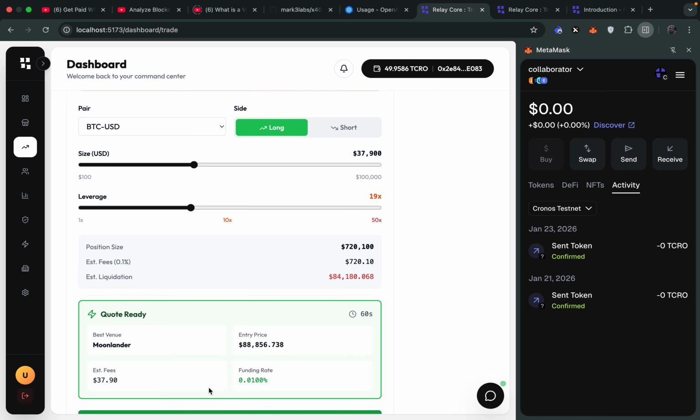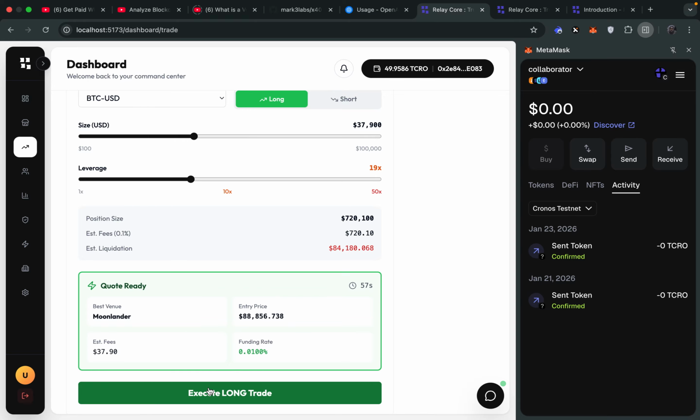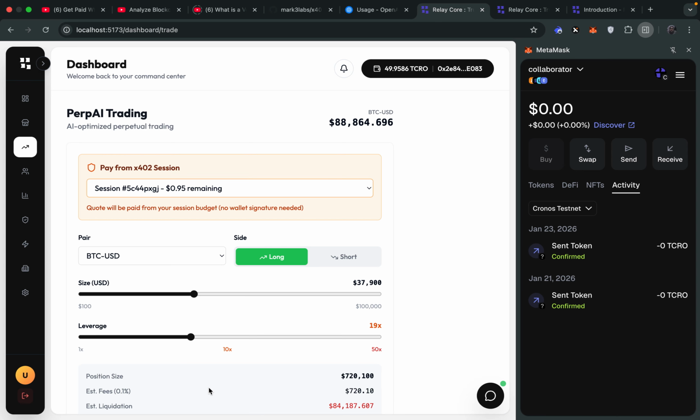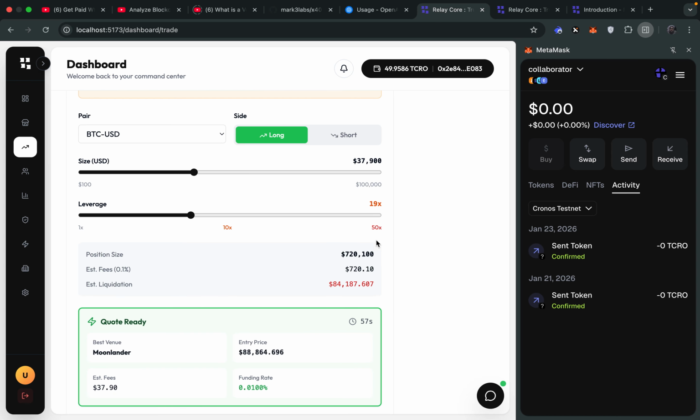So I'm trying to get the codes for the best place to trade BTC USD at what price? At 88,864 and at 19x leverage using 37,900 as the size. So I'm getting Mulanda as the best price.